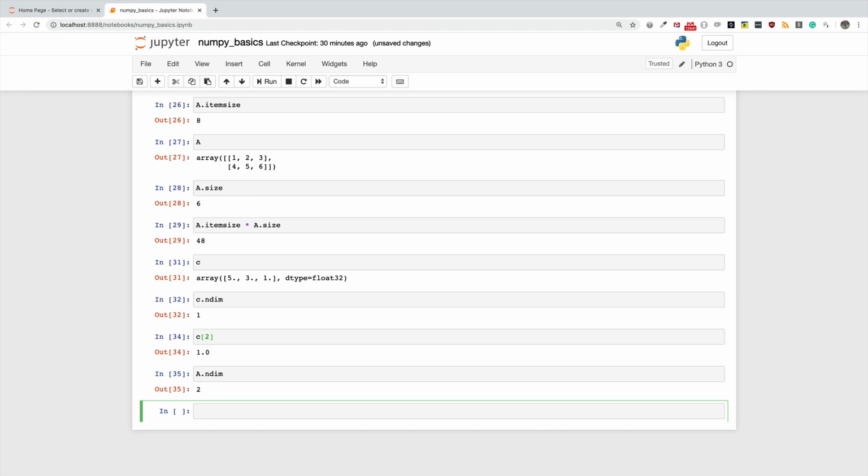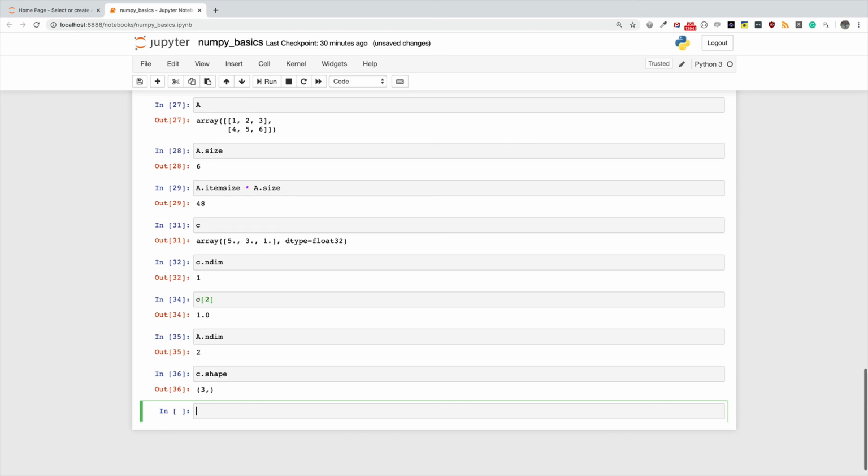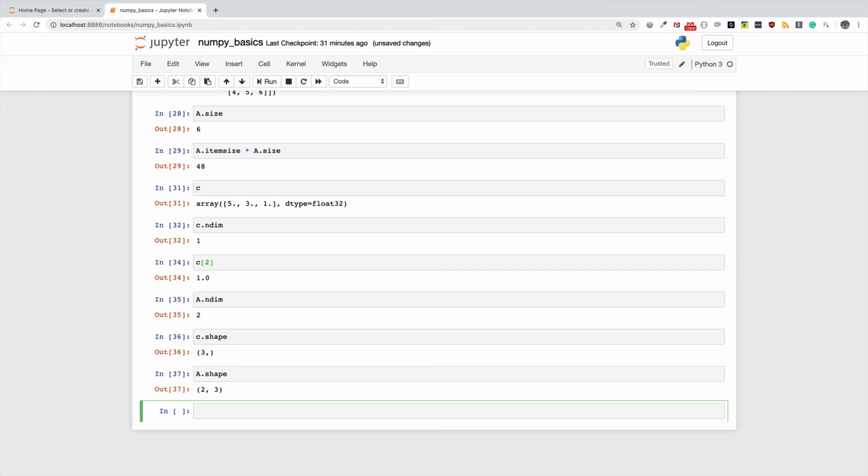And so the last attribute I want to share with you is the shape, which you have seen before. So if I do c.shape, you can see that the shape is 3 by nothing. What it basically means is that it is a single dimensional array or a vector that has 3 elements. But if I check a.shape, you can see that A has 2 rows and then 3 columns. Always remember the order. For matrices, the number of rows come first, and then the number of columns is the next figure to follow.